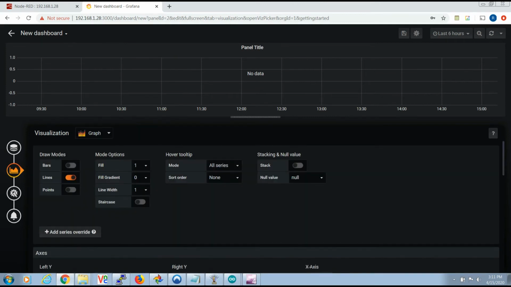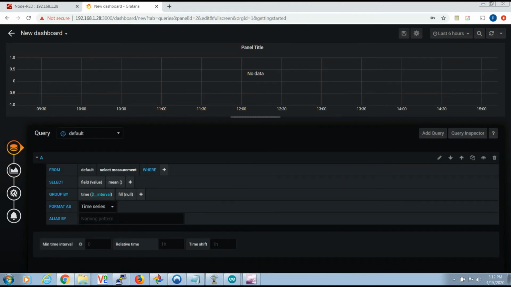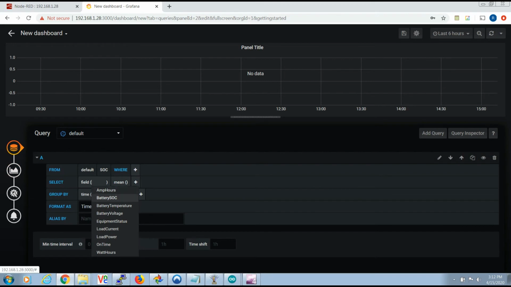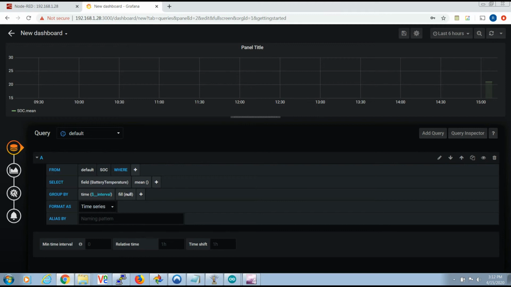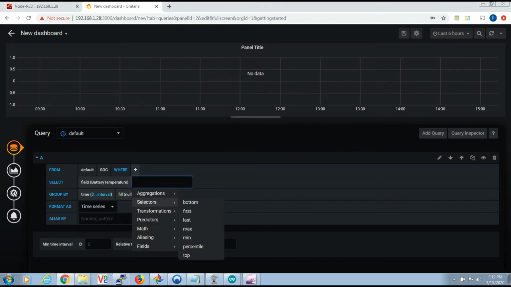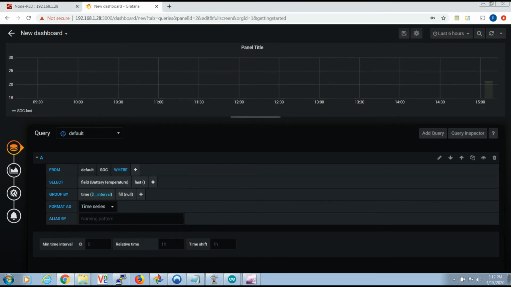So here I'm setting up just an example graph dashboard, and I'm going to display the battery temperature. It's important to note, I just have this on a bench setup now, so none of this is actually real data. I just have things hooked up to a power supply, so there's not a lot going on. The temperature is real data, just measuring the ambient temperature of the room here. And then I set things up to, rather than pick a mean, I picked the last data point.